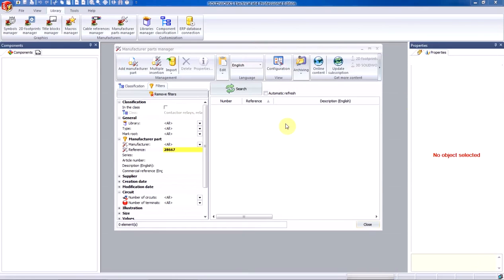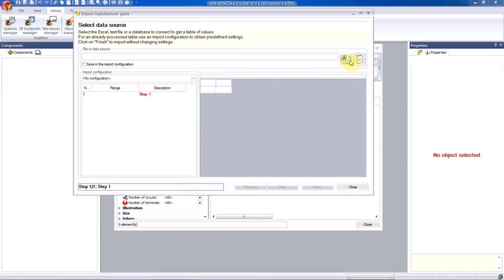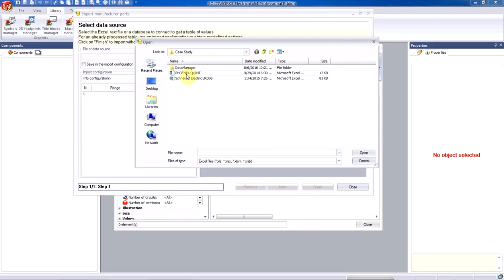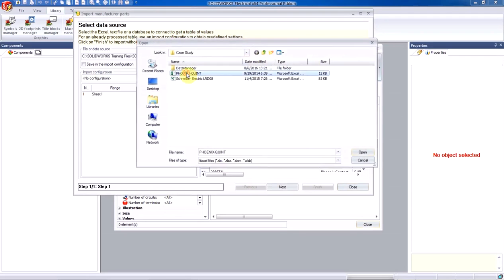Now, there is a third method which involves importing from an Excel file. So if your company already has an Excel file with a list of manufacturer parts that you use quite often, this method should be pretty handy for you. Now, you can either import from an Excel file or a text file. So let's browse for our source file, which is a list of Phoenix components.